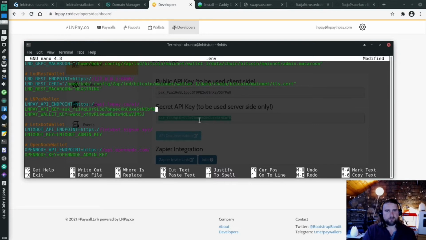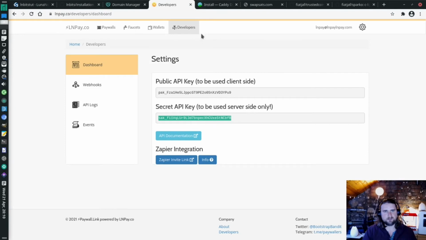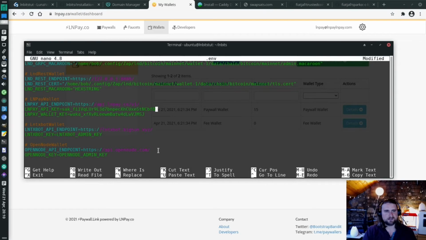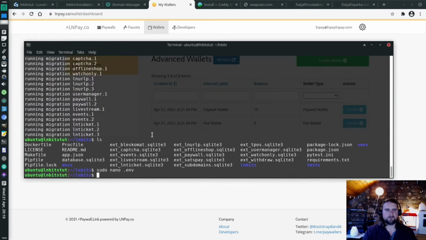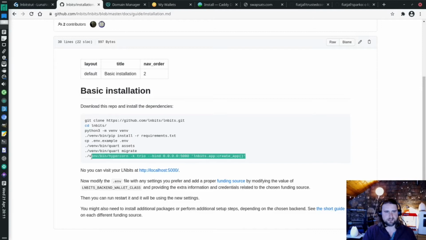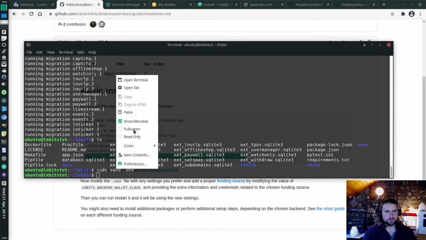I've copied my secret API key from developers, and I went to wallets and copied my admin API key from the wallet itself. Control S, Control X. Then, what's next? Running, yeah, that's it. We're connected to our funding source, we're installed. I think we're good to go.